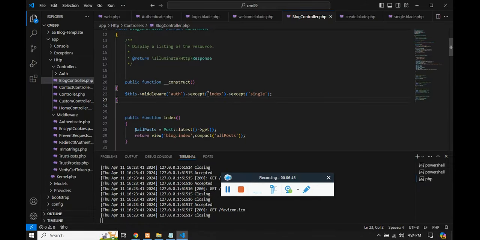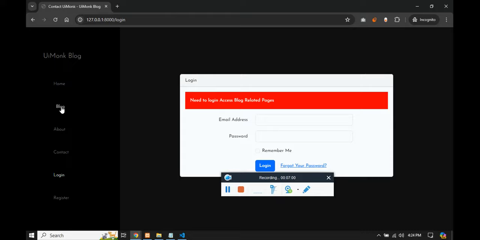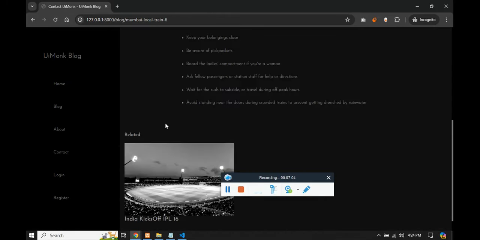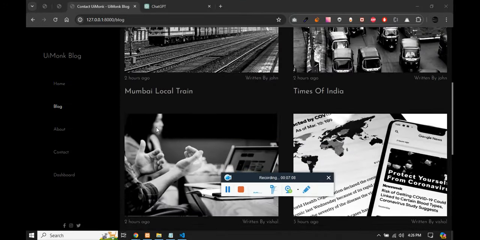We can send it as an array, and inside here the first one can be index and the second one can be single. Now let's try, and the single is also allowed. Cool.